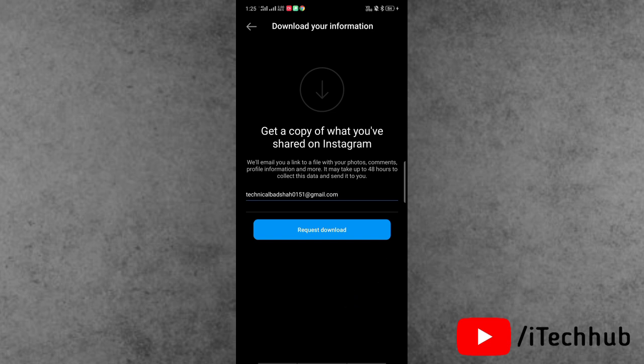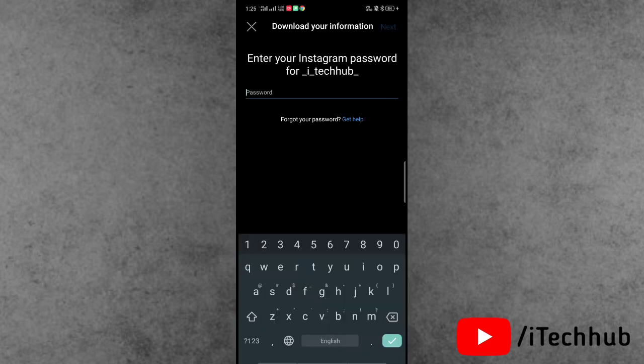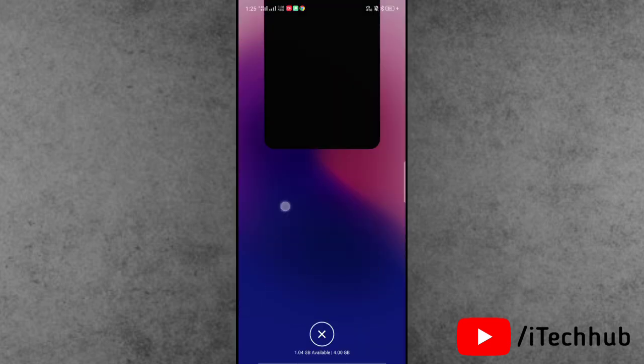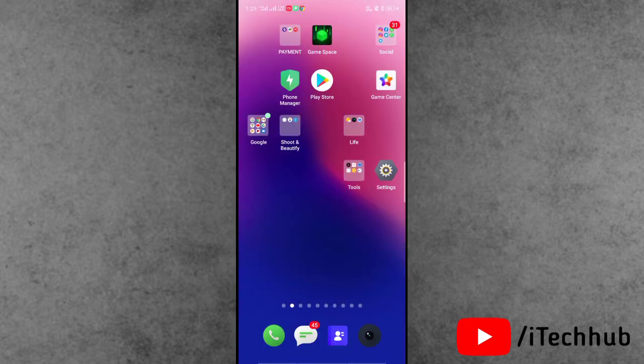Now please make sure to verify your email ID. Now again tap on request download. Now enter your correct Instagram password. After entering the password, you can see the next icon at the right hand side corner. So guys, please make sure to tap on that. This way too, you can easily access the data of your Instagram account on your iPhone and Android.